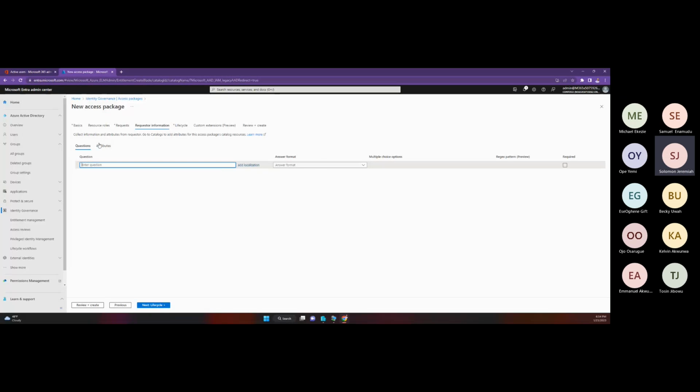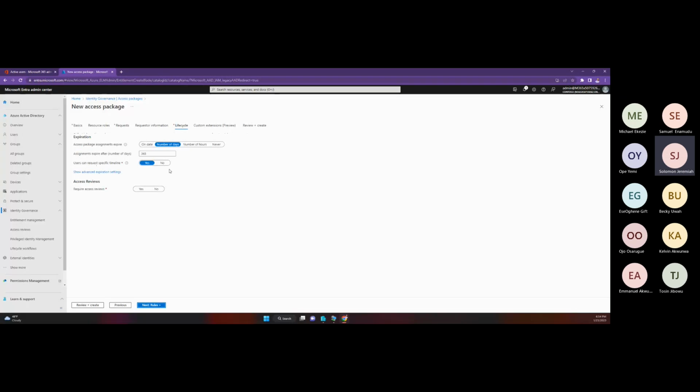Once you do that, we also have attributes. Yeah, you can try all of this yourself. So I'm not doing this. Life cycle. So once you come to life cycle, you can see we are going back to a review that we already did, right? We can set up review access for this particular group we just created. We've already done review access, so I'm not going to do this. You already know what it is. So access package assignment expire. Yep, we can say never, right?